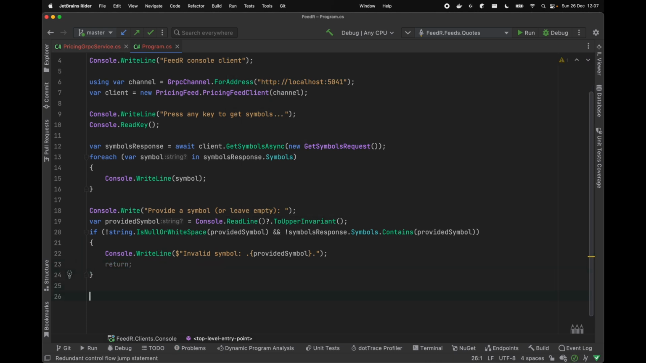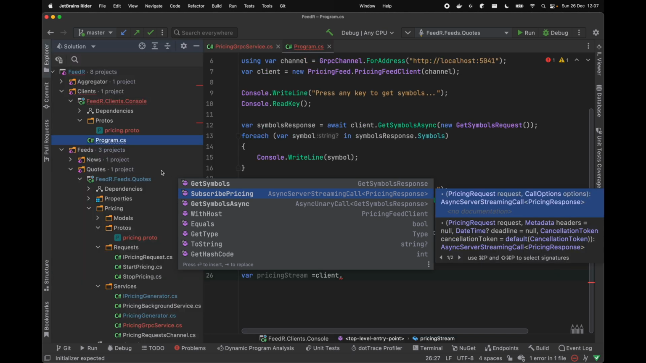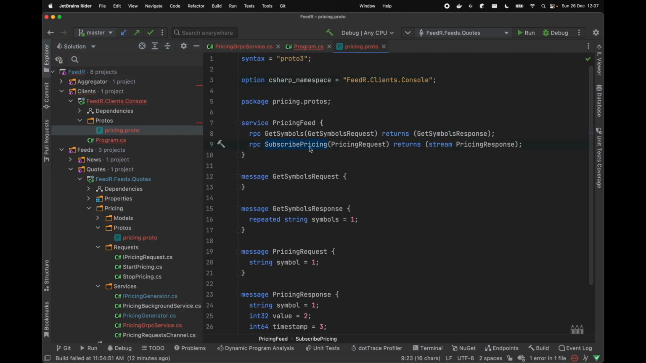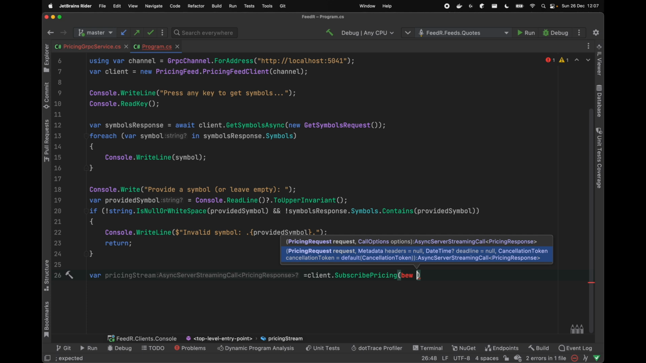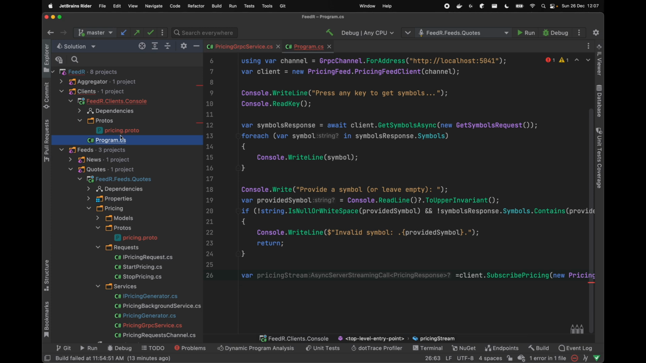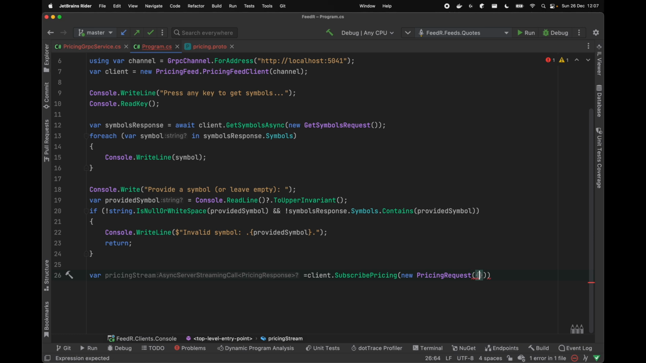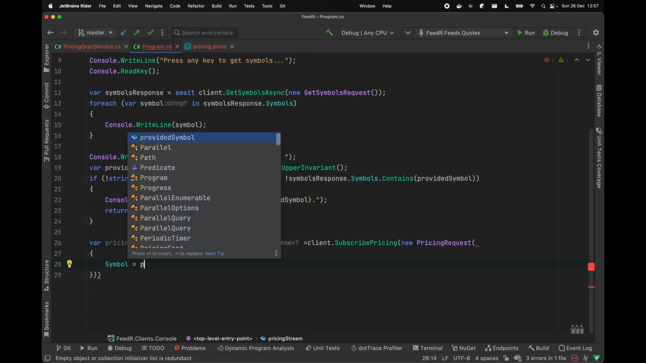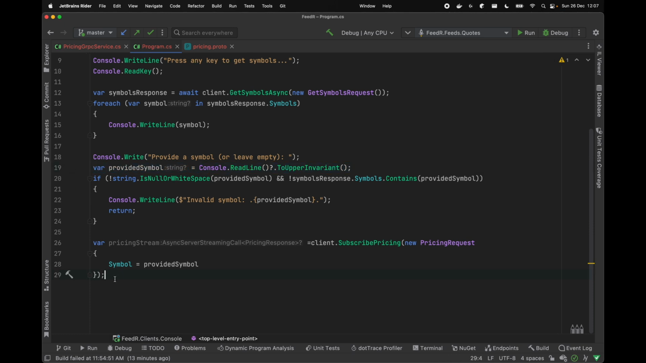But if it's a valid symbol, I'm going to do something like pricing stream. And then let's take a look. We are going to call our client, and we have this subscribe pricing. So we have this method once again generated based on our proto service definition. Subscribe pricing, I'm going to provide our pricing request. So there's our pricing request once again, being part of our pricing proto definition. So let's jump back into our client console, and there the symbol will be our provided symbol, so either empty or a valid symbol from this console read line of code.